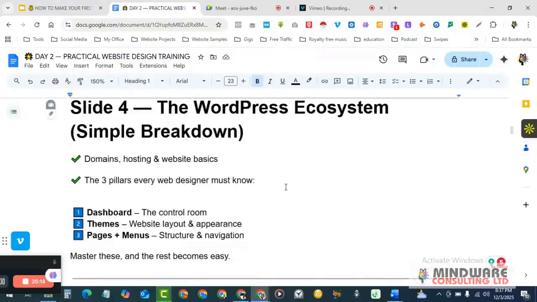Now, going into today, we're going to be looking at the WordPress ecosystem. I have about 25 slides here, but wherever we're able to cover today, we'll continue tomorrow. So just stay put. We're going to learn everything we need to learn in today's session. The first thing I want to talk about is domains, hosting, and website basics.